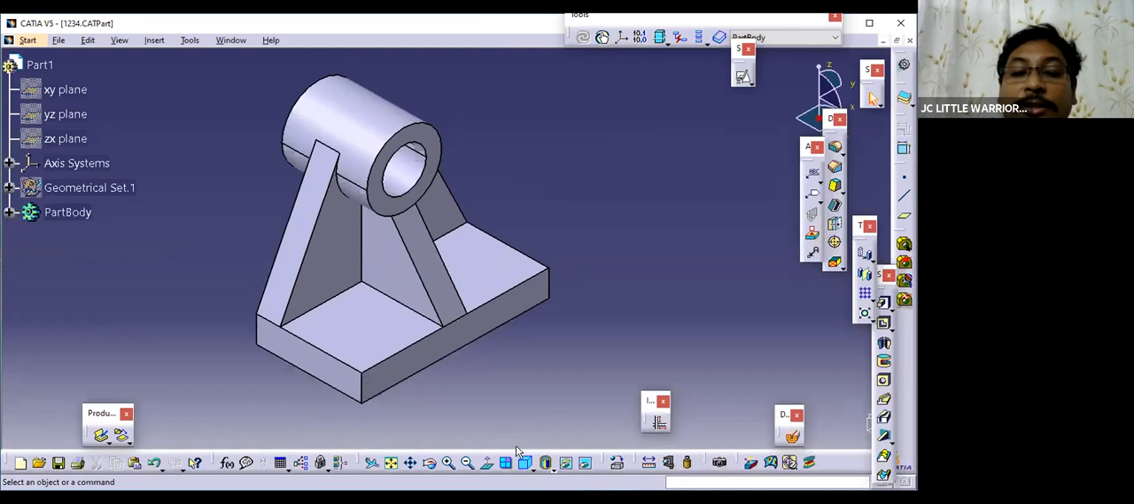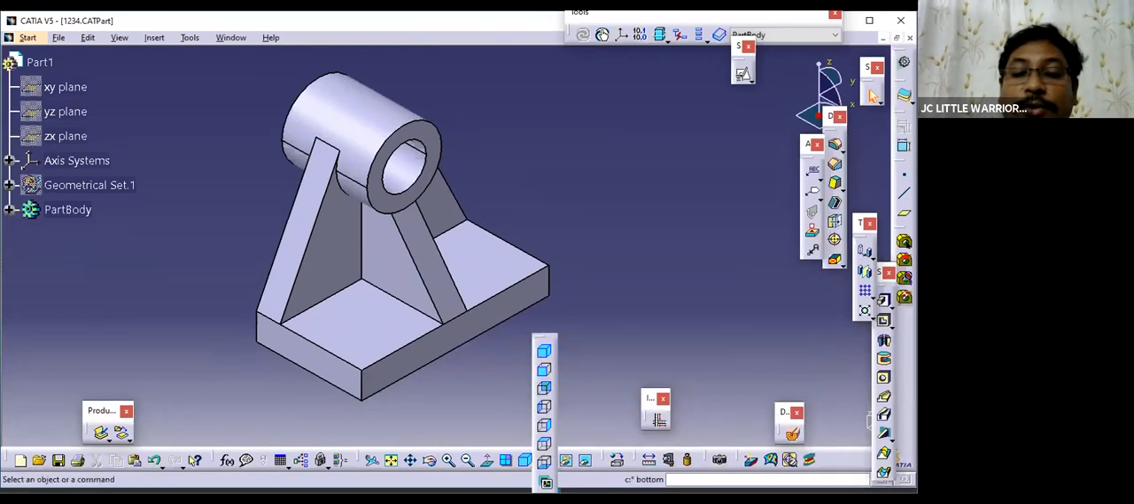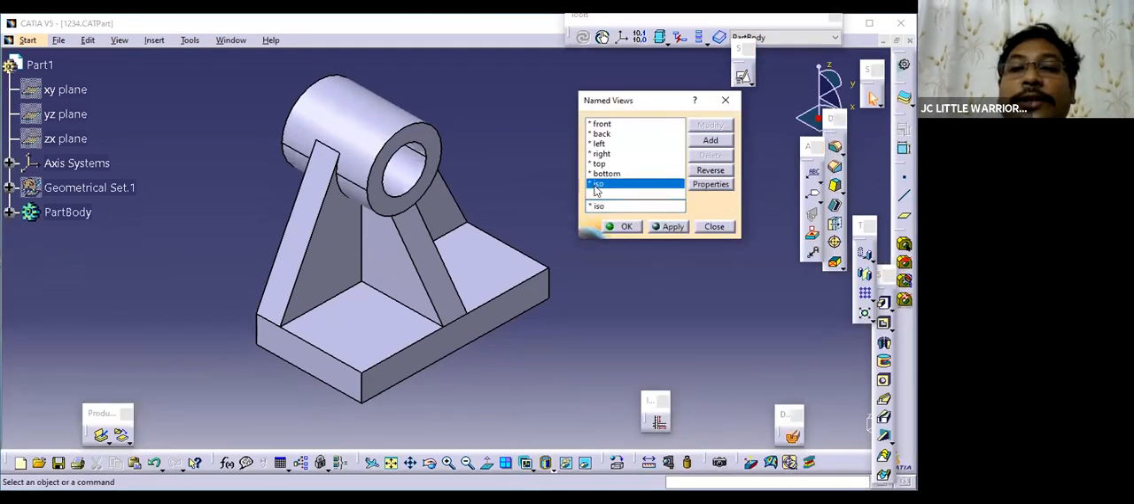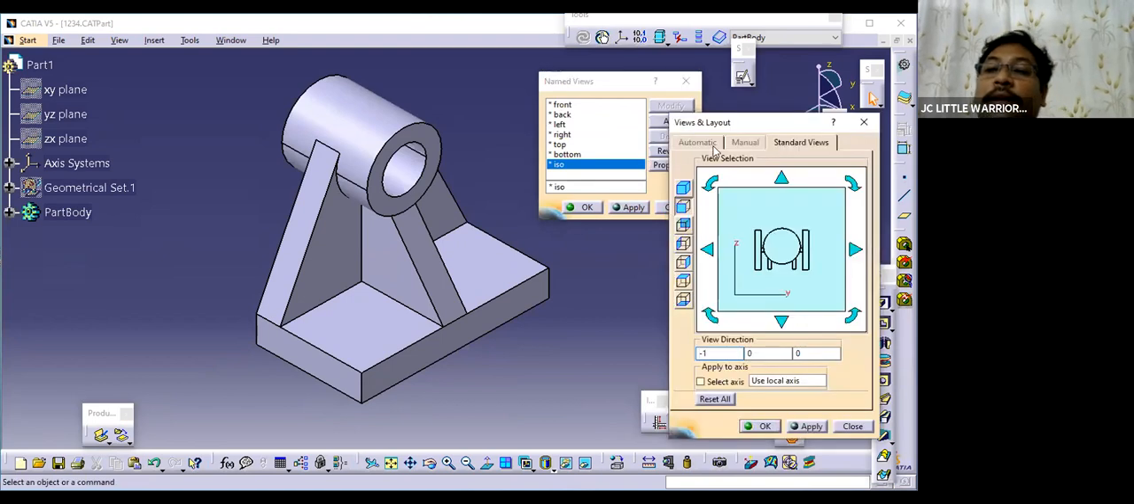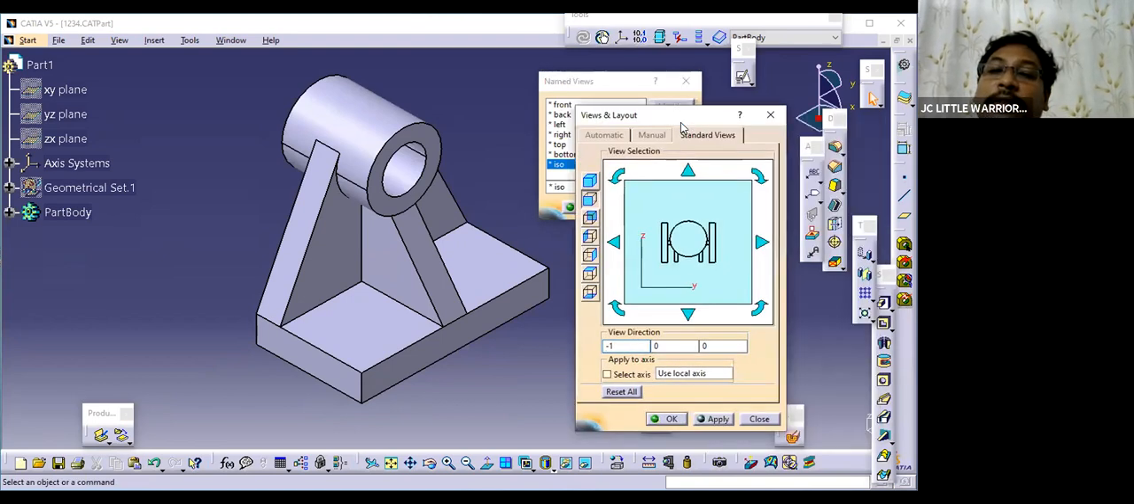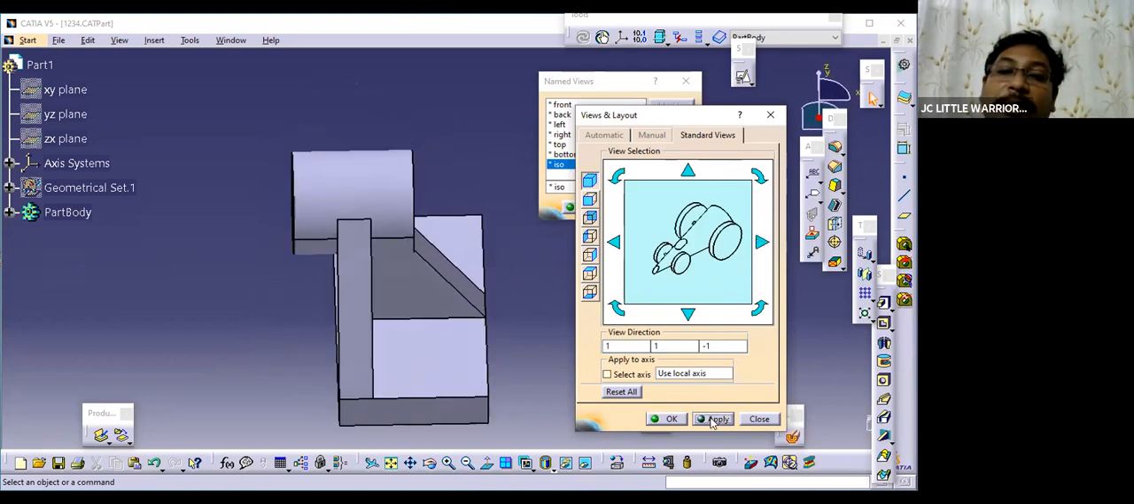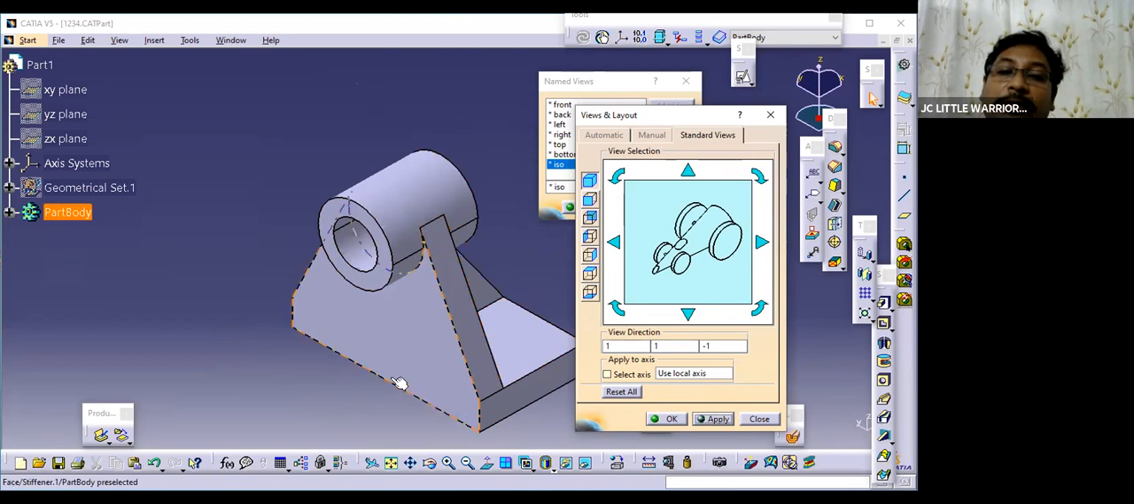In those cases, you can edit our ISO view also. See, you can go here and which view you want to edit. For example, ISO view, say properties. You can see here, select the ISO view, and now you can change it. Okay, say apply, and it will show different view here. Okay, this will be your ISO view.